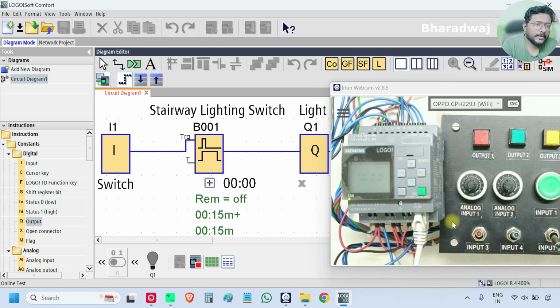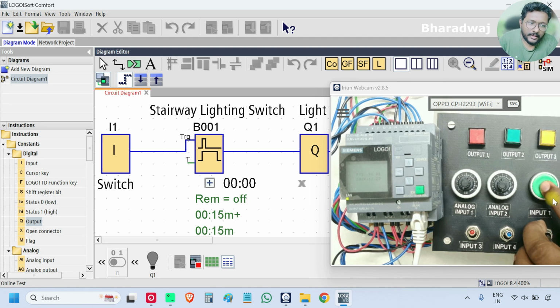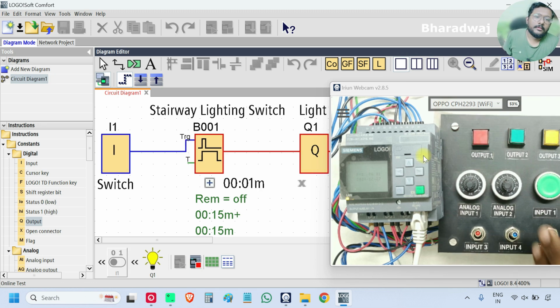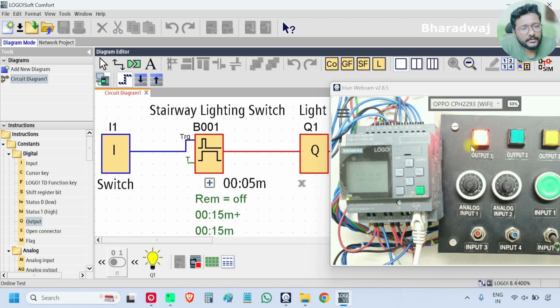Now I will press the input I1. This is my input I1. I am pressing this. Okay, the output has started. The timer has also started. After 15 seconds, the output will be off again. See, this is the functionality of an off delay timer. So this is the application for the stairway lighting switch.